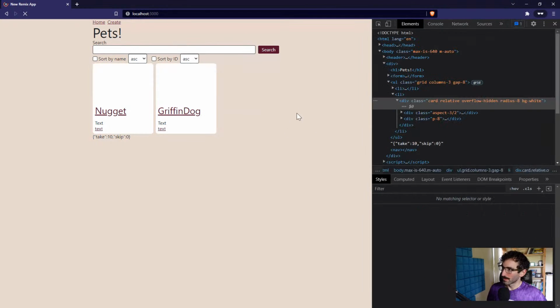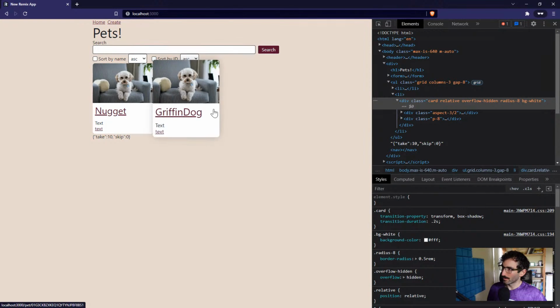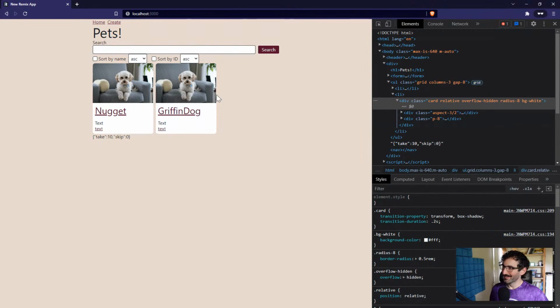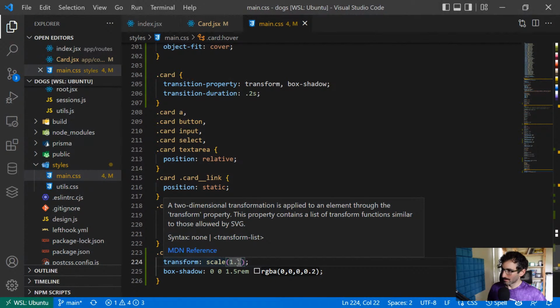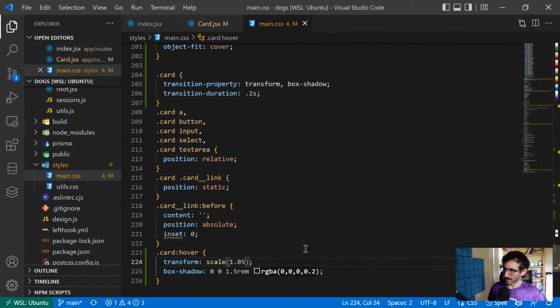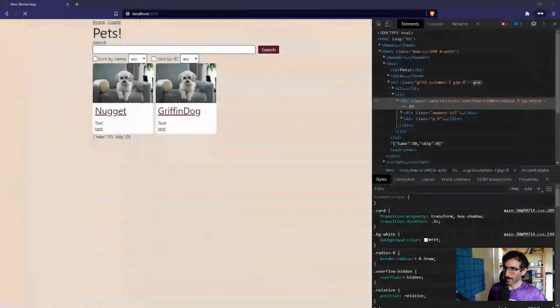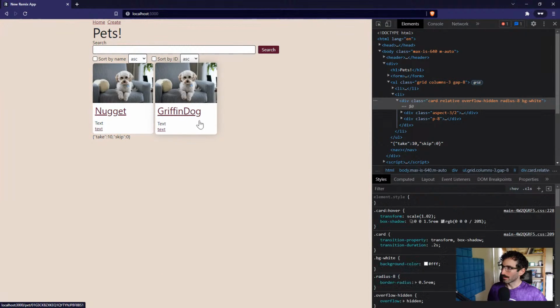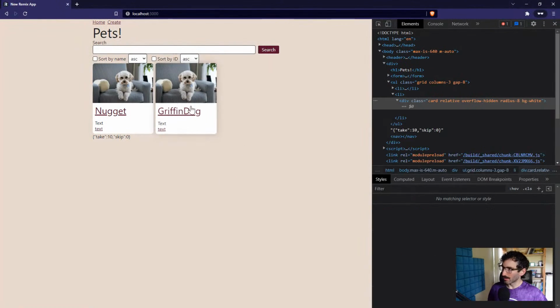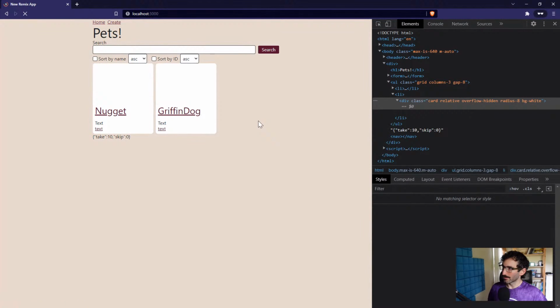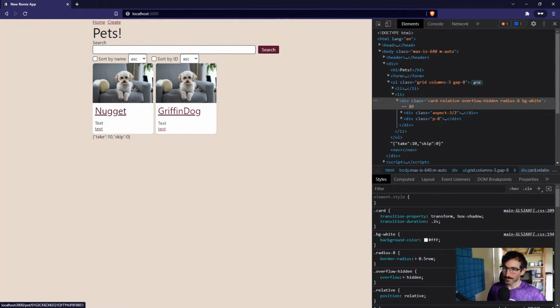Let's see how this looks. Hover, oh, 1.1 is way too much. So I want this effect where it just kind of comes up a tiny bit. That's not it. 1.05 maybe, 1.02. There you go. Just a nice little, that's even too much. Let's go 1.01. Very subtle hover and a very subtle shadow that makes it look like a little bit of a 3D effect. Cool.